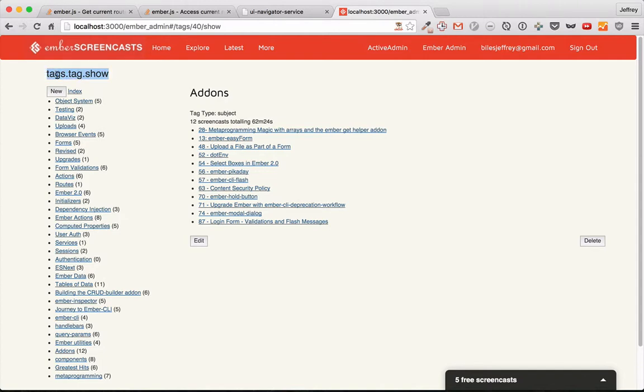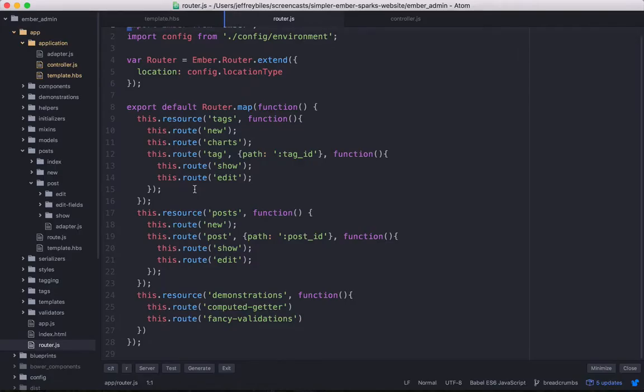We want them to be links, and to be able to be displayed a little bit differently. Let's go ahead and do that now. So to prepare for this, I had to change this tag route. It used to be a resource, but now it's a route, because otherwise what we're about to do wouldn't have worked. So if you have nested resources and you want to do this technique, change them to routes. It'll be a little bit of pain, but this is where Ember is going anyways.